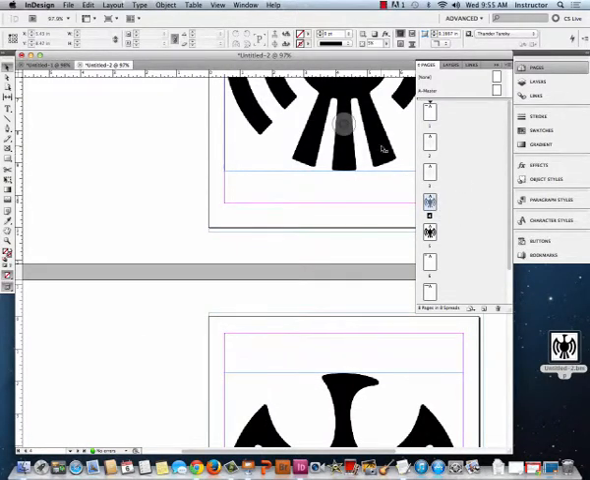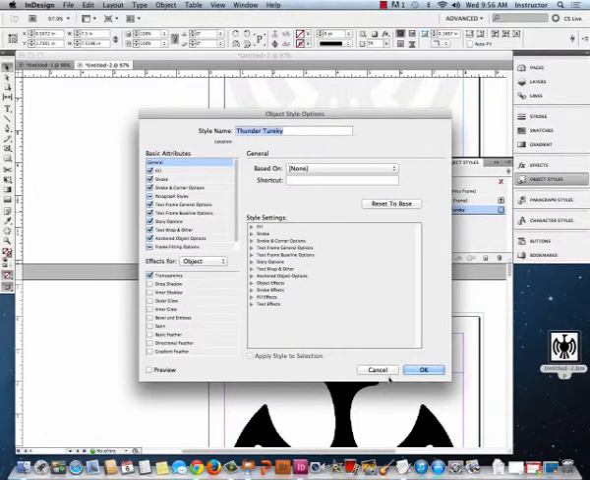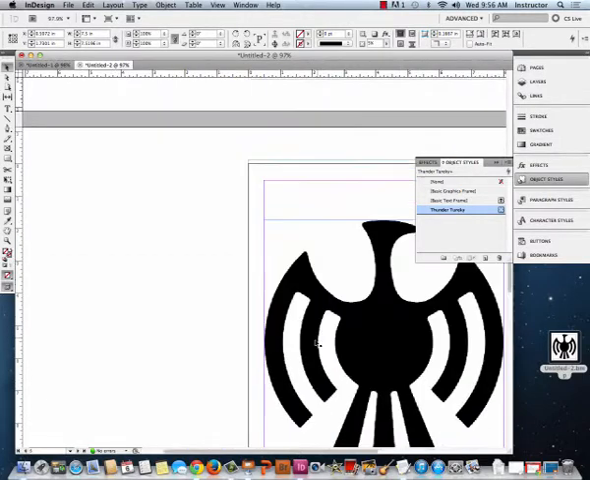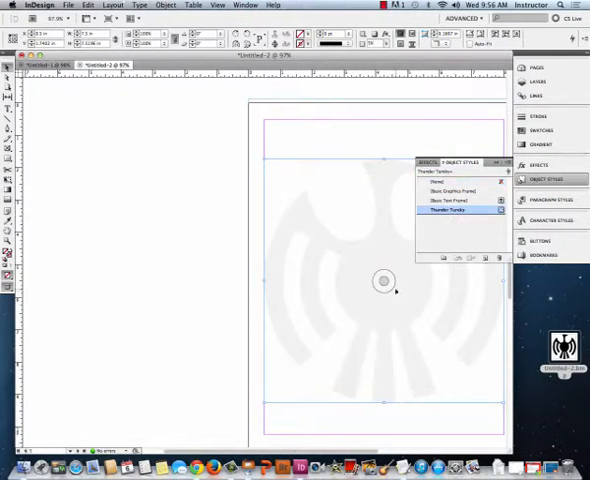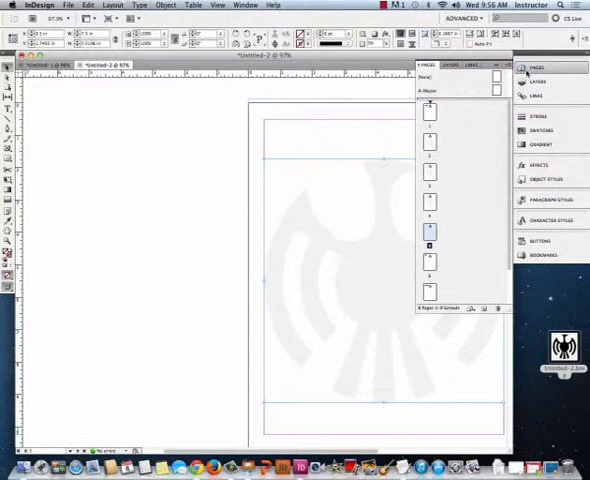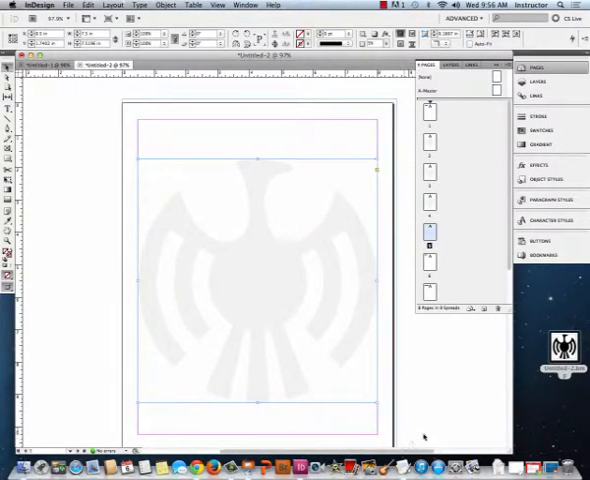This really is a rainy night in Georgia day. With the object highlighted, I go to object styles, Thunder Turkey. So it gives every Thunder Turkey I click under object styles those qualities. Do you need me to go through that again?